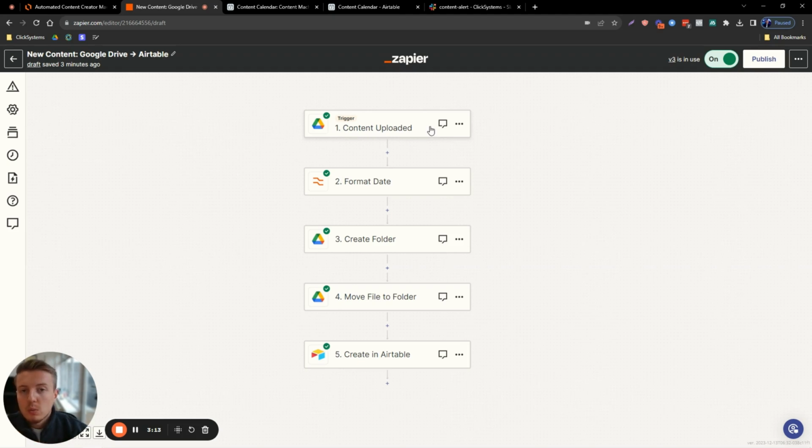So, for example, what I recommend you do is within your Google Drive, you create a specific folder, maybe call it new content or raw content, something like this. And what you're going to do here is set up this automation so that when a new file is uploaded to the folder, it's going to basically set off this automation to notify the team.